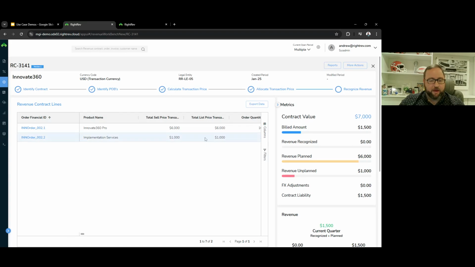In this example, as we showed in the configuration, this Innovate 360 Pro product is set to be triggered on bookings, meaning this full $6,000 is releasing upon that booking date and recognizing over that ratable term. So that represents our revenue planned in this agreement. And then we have $1,000 in revenue unplanned.